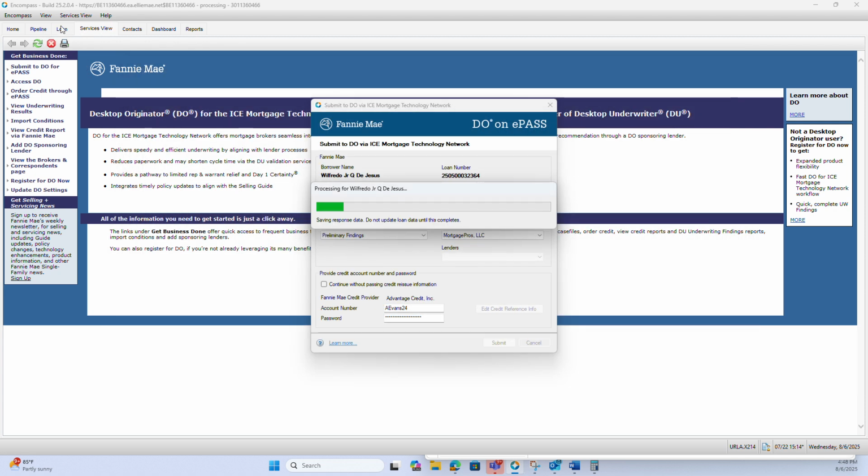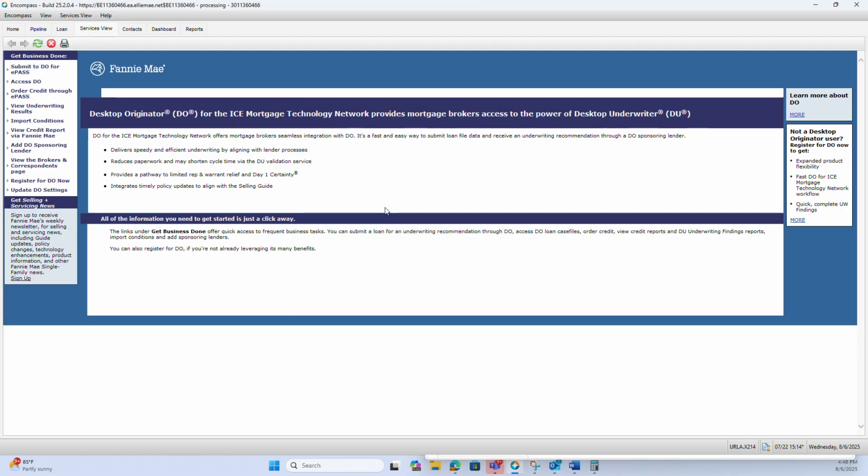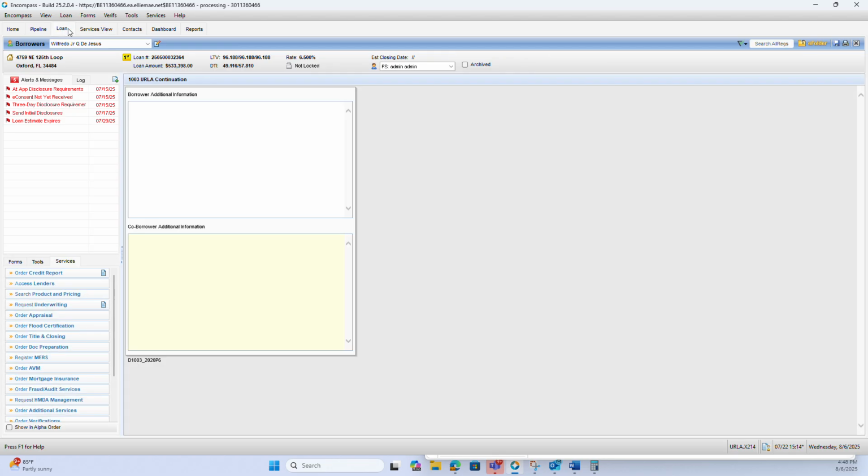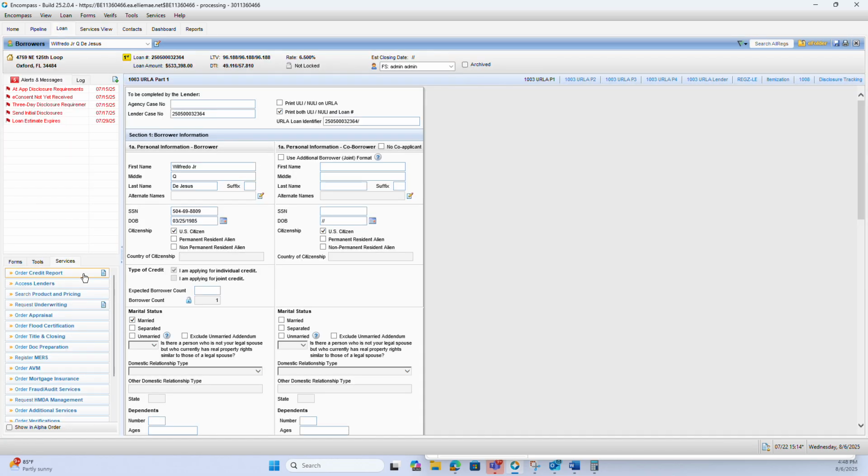If you notice, it just pops you up here. These are all different tabs. The loan is the tab that is your loan. I'll show you. So here's your service view. If you need to get back to the actual loan, you just click this loan tab up here on the top, right here. So I'm going to run LP now.